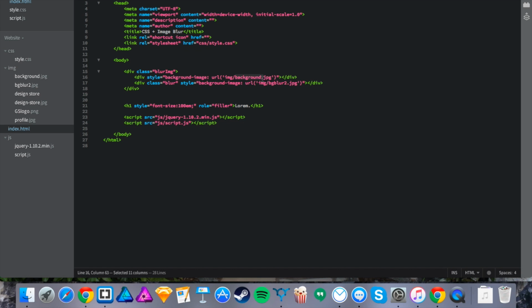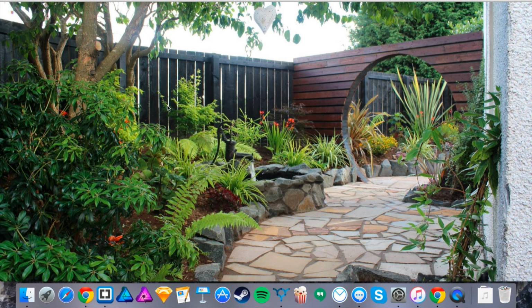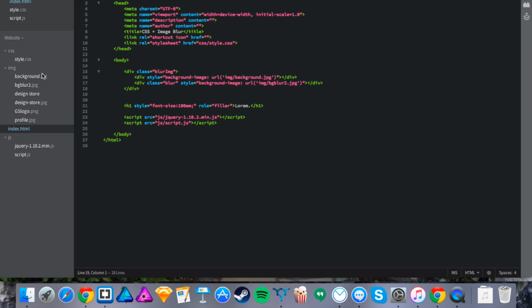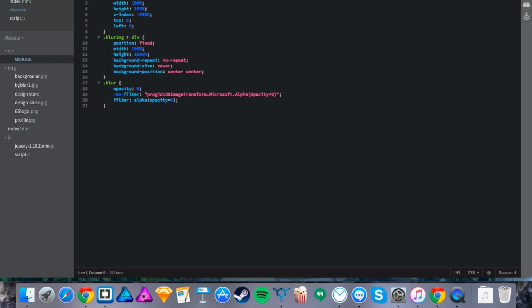So the first one, the background.jpg, is the one that you see when the web page loads. And the second one, bgblur2, is what you see when you scroll down. And that's the one that fades in. And then in the CSS, we have the only three tags needed here. We have one on the blur image overarching div. We have one on the blur image referring to the divs inside it. And we have the .blur class, which is a specific div inside blur image.